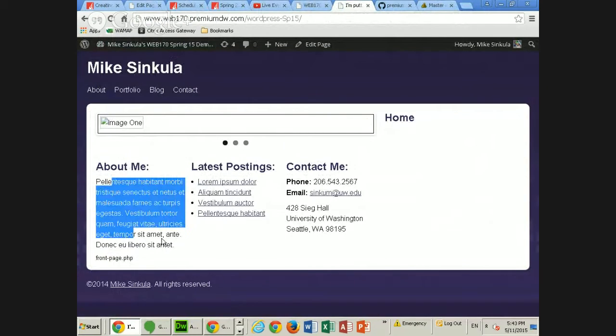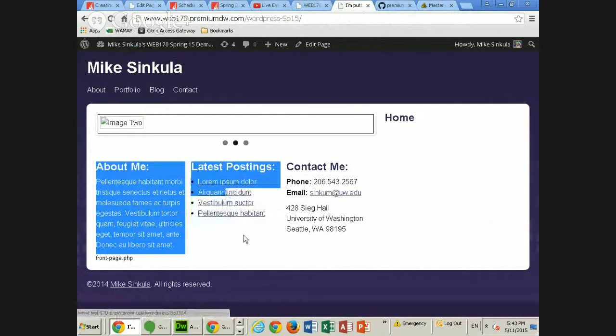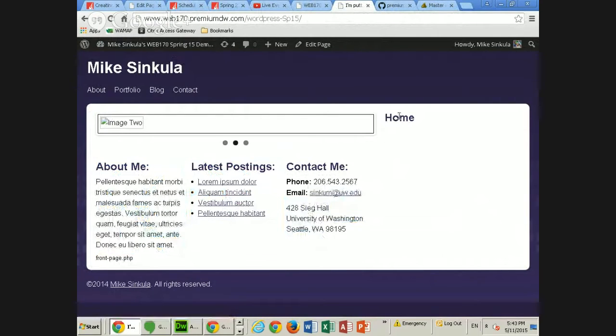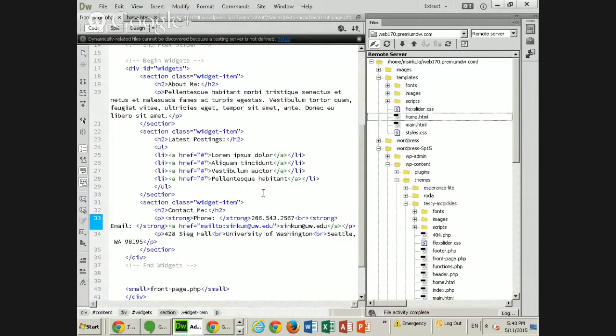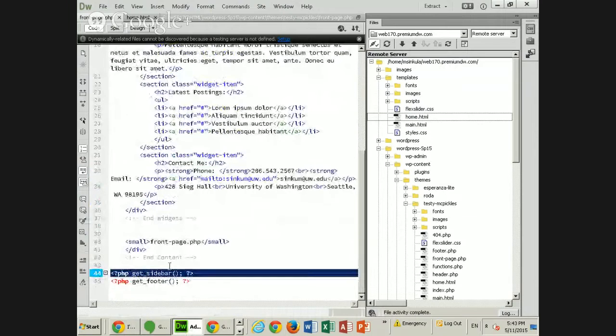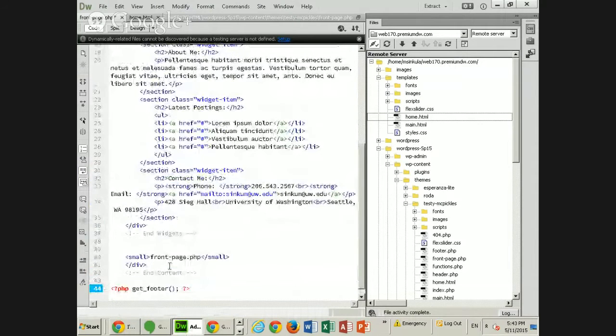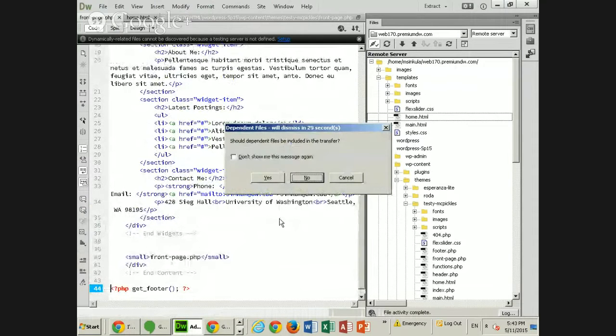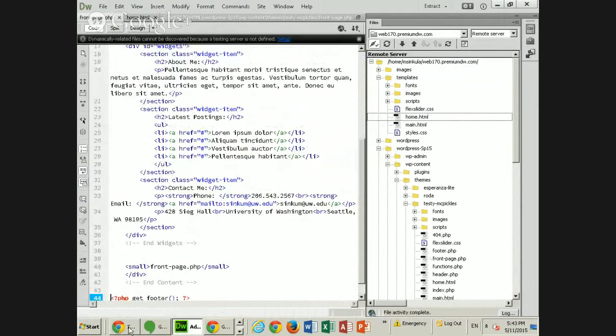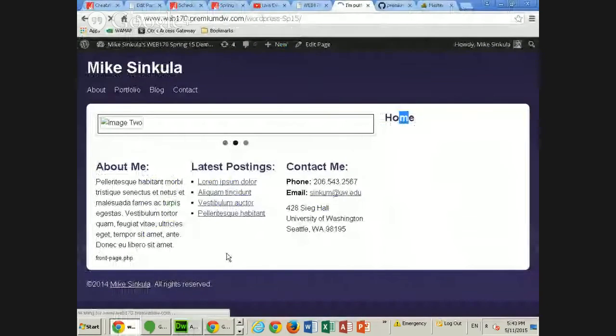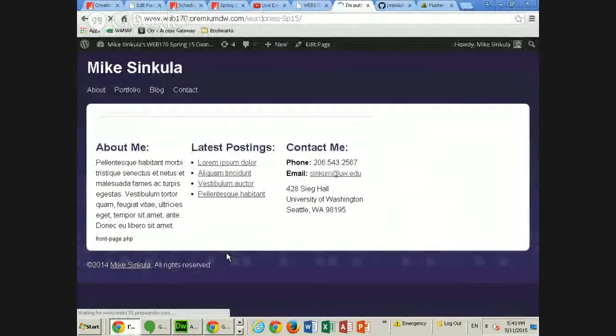It has about me text. It has latest postings, contact me, and my sidebar is in there. Do I want my sidebar on my home page? Nope. Get sidebar. No. Save. Don't show me this message again. Refresh. My sidebar is gone.